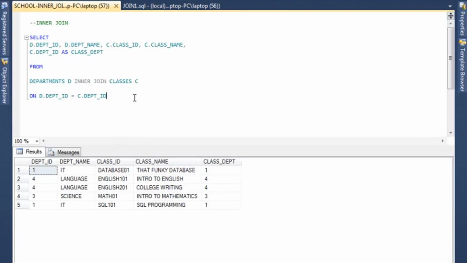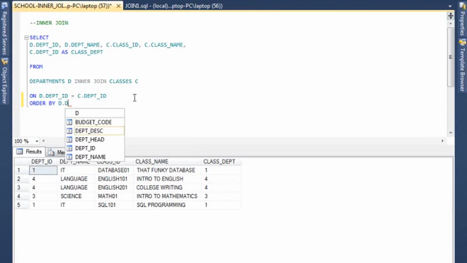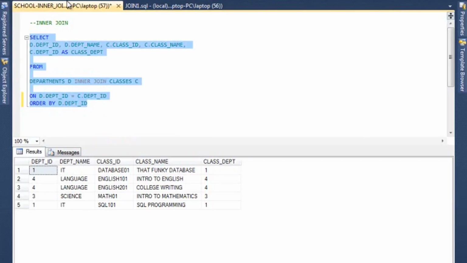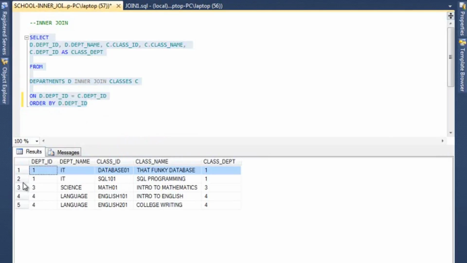In fact, let me do this. I will go ahead and order this. Order by ID dot department ID. Now if I highlight this again and run it, it should be sorted. So you can see that now we have our first department, which is these two classes are from IT. Okay, these are the classes that are being offered.